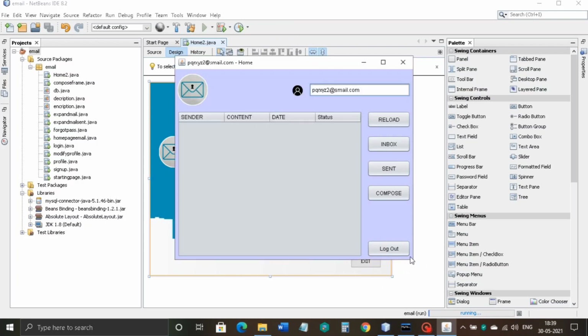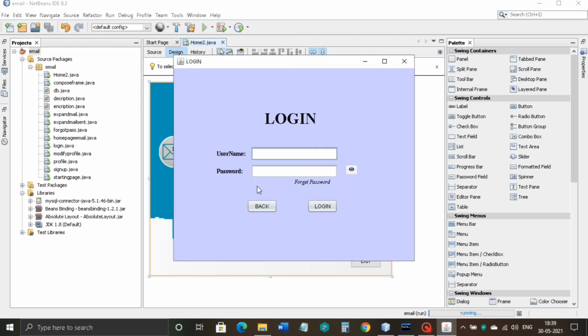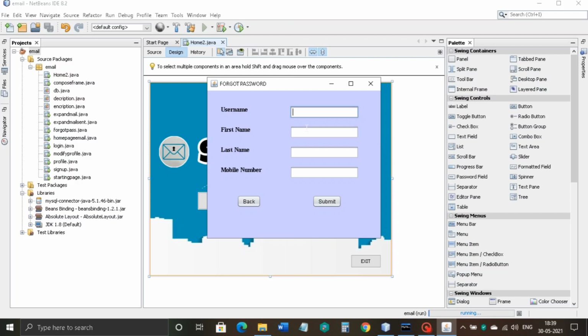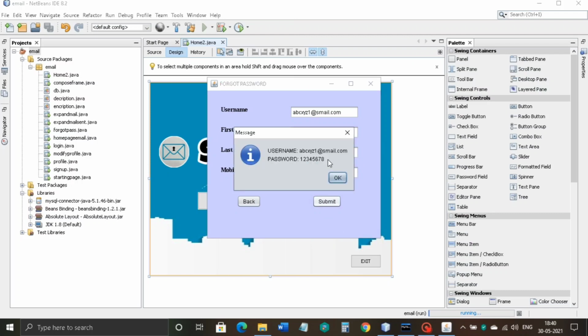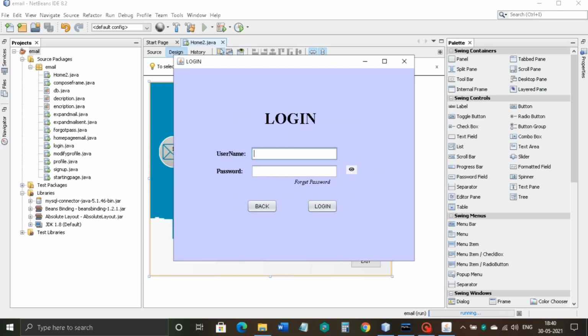So if I go back to the first account and give abcpqr1@smail.com, and the password, this forget password helps us to generate the password. So I can give 12345678, and if I click on forget password and give abcxyz@smail.com, the first name abc, last name xyz and the phone number, and click on submit, it shows my username and my password. So again it directs me to the login page.